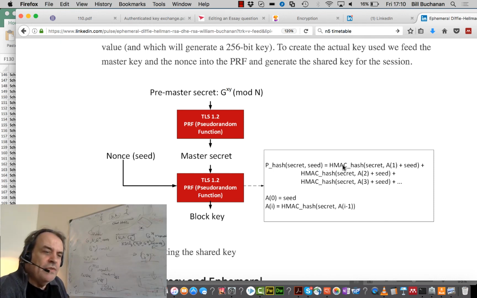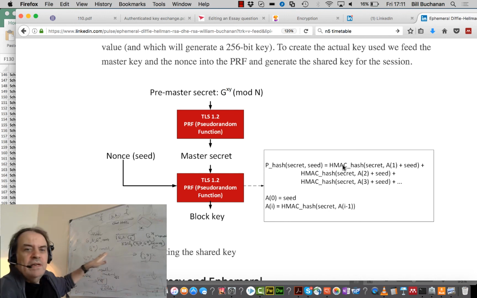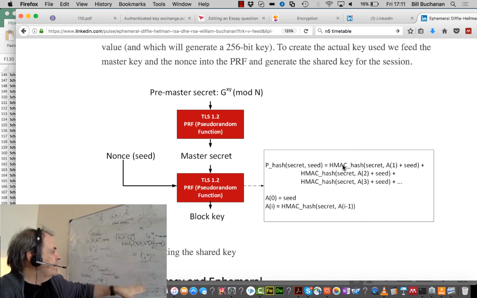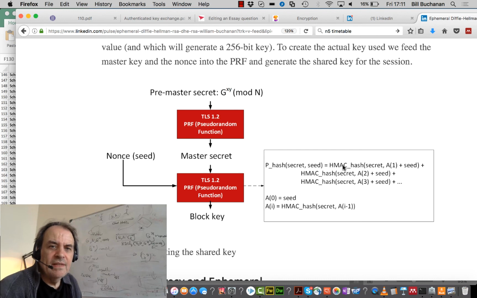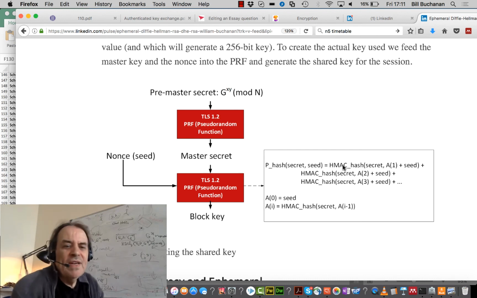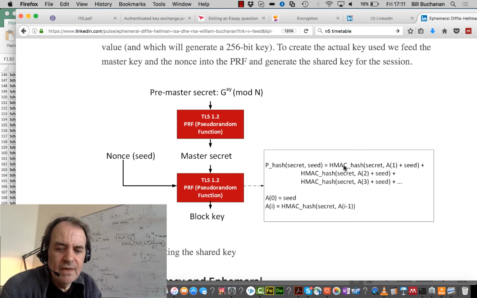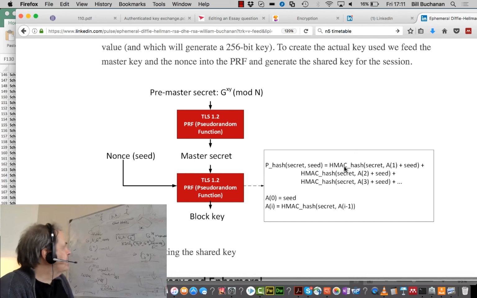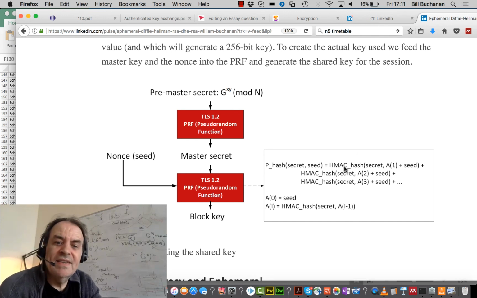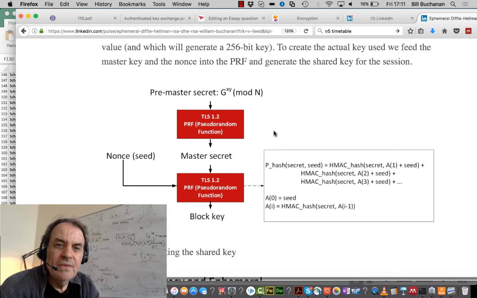When we need to create a new key, we'll take another nonce, and then based on the pre-shared secret, we can generate the new value. So that's how the DHE/RSA method actually works.